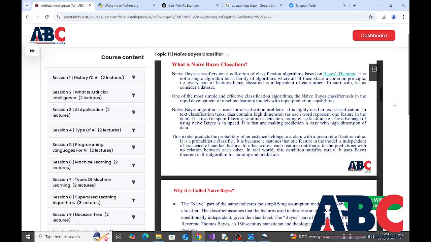To start with, let us consider a dataset. One of the most simple and effective classification algorithms, the Naive-Bayes classifier, aids in the rapid development of machine learning models with rapid prediction capabilities. Naive-Bayes algorithm is used for classification problems. It is highly used in text classification. In text classification tasks, data contains high dimensions as each word represents one feature in the data. It is used in spam filtering, sentiment detection, rating classification, etc. The advantage of using Naive-Bayes is its speed. It is fast and making prediction is easy with high dimension of data.